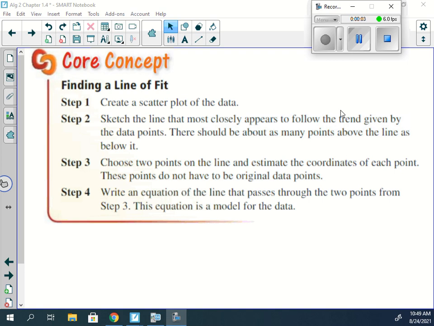What we're looking at today is line of best fit. And here are the general steps for finding the line of best fit. We want to create a scatter plot of the data, so we want to plot all the data points. Sketch the line that most closely appears to follow the trend given by the data points. There should be as many points above the line as below it.